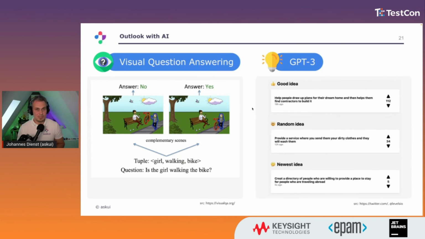And now the outlook. I was just told I have 1 minute left. That's cool. What can AI do in the future? And we're already seeing that future develop now. If you're watching the news, the most pressing issue AI and machine learning has to solve is visual question answering.